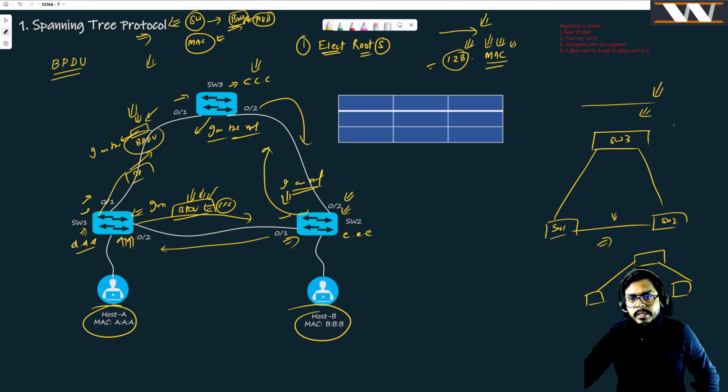But you can change this number. You can make this number smaller, and we call this the priority. So basically, you decide the root on the basis of priority value plus MAC address. If the priority value is the same, then it is going to decide on the basis of MAC, and by default the priority value is 128. So it is always decided on the basis of the MAC value, right?